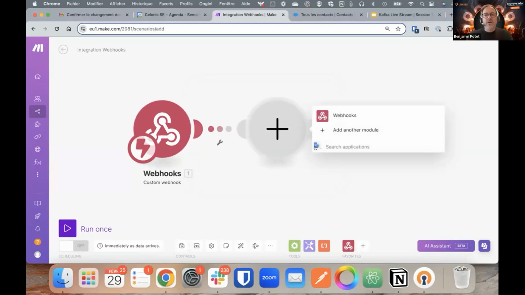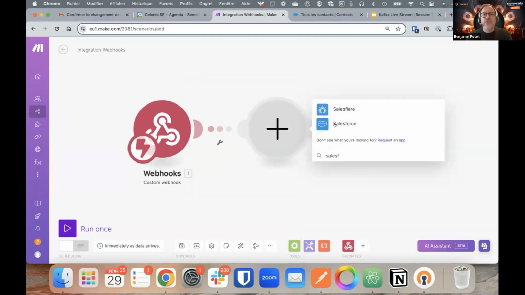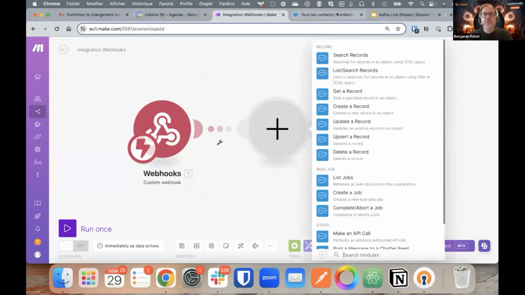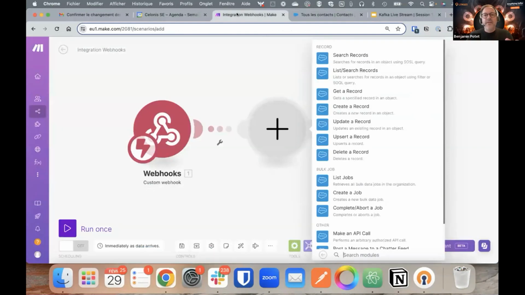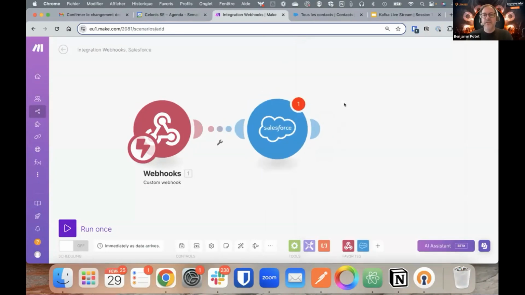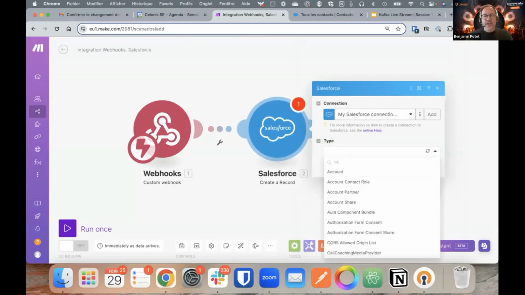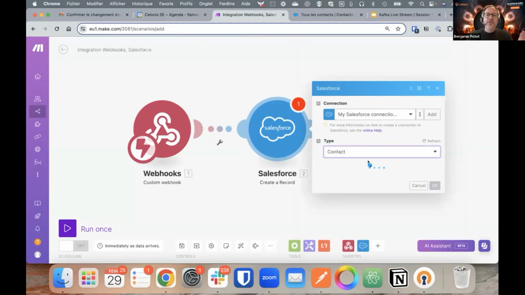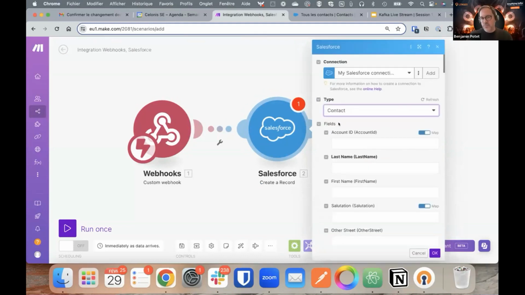So let's imagine now I want to call Salesforce. So I will type Salesforce. So here, let me show you rapidly. I use a developer account of Salesforce with a few contacts. And the idea here is to be able to create a new record from the data I got from HTTP sync. So if I do create a record, now I'm connecting to my Salesforce account. I will select contact, so the contact object. It will retrieve for me all the fields that are required or optional for this object, so contact. So you see some are bold, some are not.